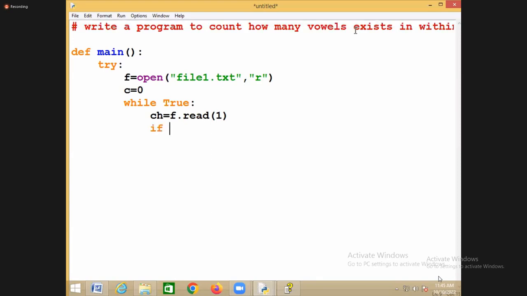If the character is empty, what do I have to do? Break. Suppose there is no data inside a file, then what will it return? Empty. If the character is empty, then I just terminate it by using break. Otherwise, if the character is in, what is that? AEIOU. If the character is AEIOU, what do I have to do? I have to count it by saying count is count plus 1.